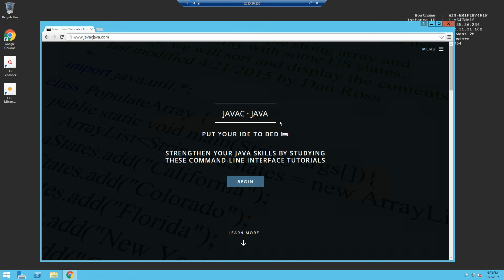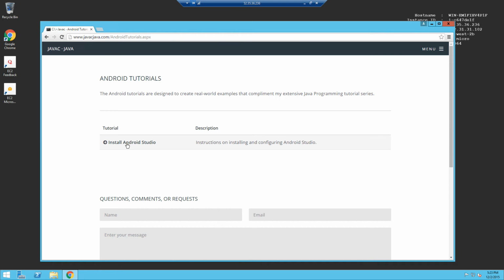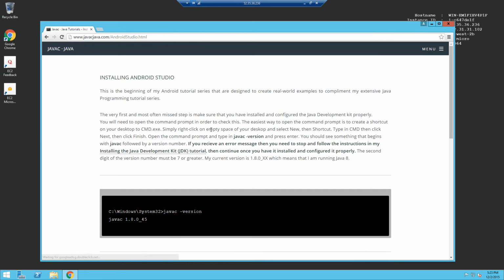So if we open up Chrome to my website, javac.com, over here in the menu pop-out, I've added Android tutorials. So we'll click on Install Android Studio. Now, the very first and most often missed step is to make sure that you've installed and configured the Java Development Kit properly. You will need to open the command prompt in order to do this.